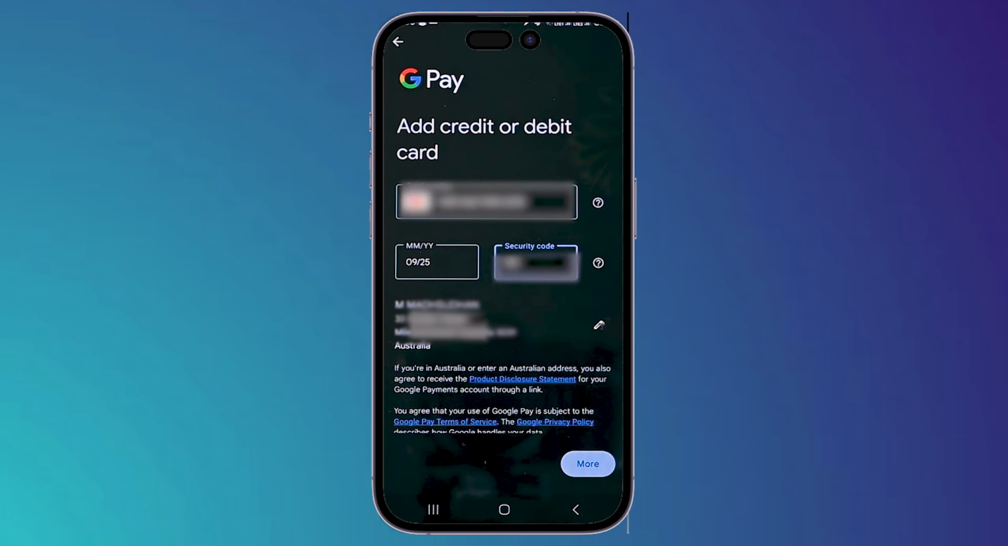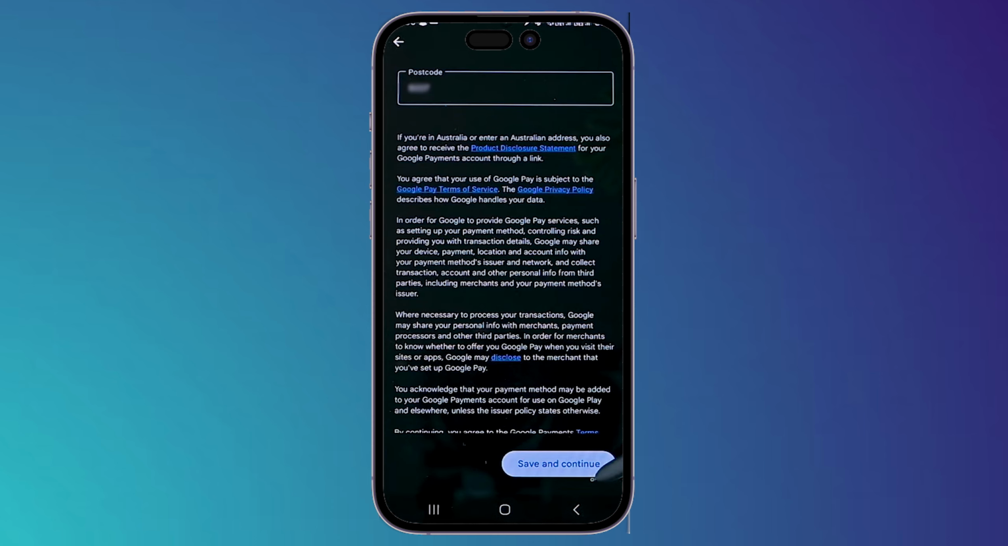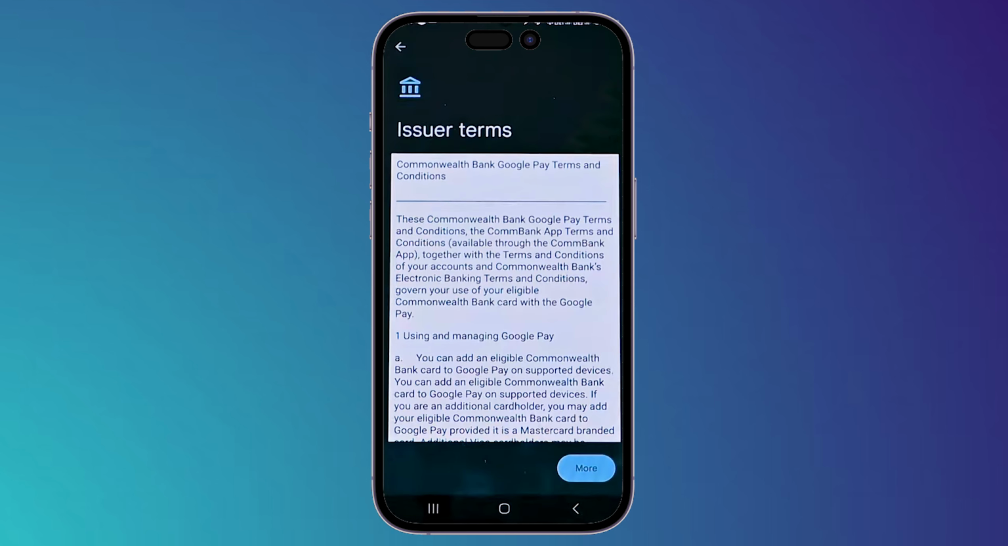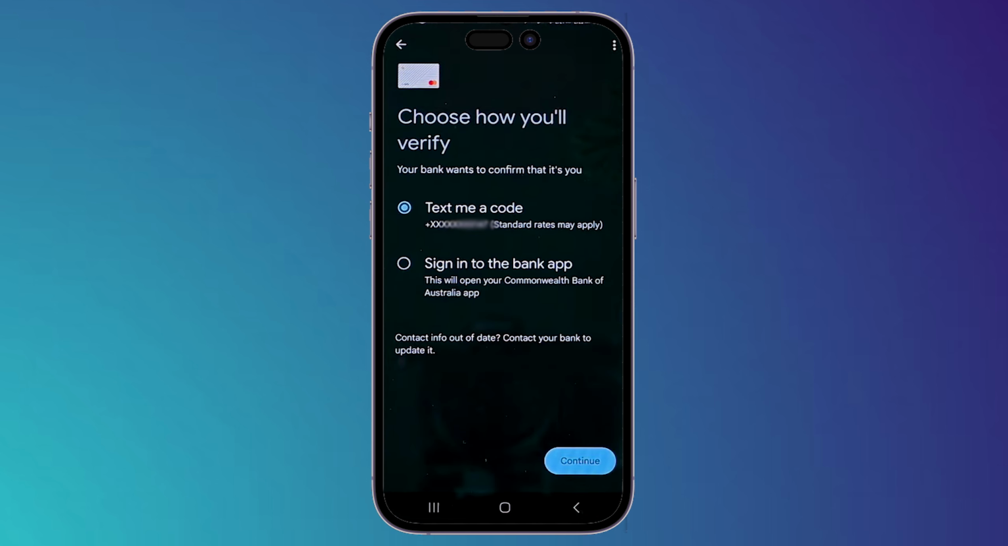So here, as you can see, I will enter the details manually, and after that you can simply click on more, then choose save and continue, and you have to enter your postcode right here. Then it will show this page. You can click on more, and after that it will show you this page. Now what you should do is choose how you will verify. You can sign in to the bank app in order to verify your card, or you can have them send you a code by text message on your phone. You can choose whatever you want, and after choosing the verification method, you can click on continue.